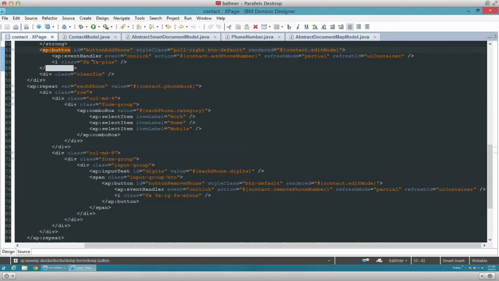On our contact XPage, we now have a button for adding a phone number, a repeat control that is bound to a new phone book property of our contact model. And as we almost always do with repeat controls, a variable is specified to identify each member of the iteration. Inside the repeat, we have a combo box that is bound to a category property of each of our phone numbers. And we have an input text that is bound to a digits property of each one. And finally, the repeat also contains a button for removing each phone number from the repeat.